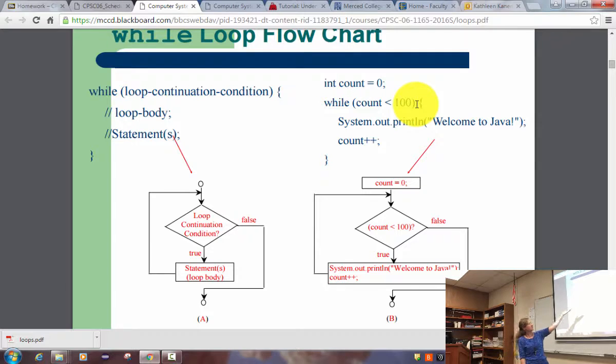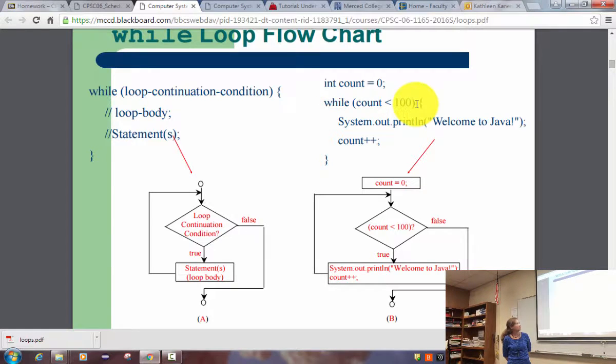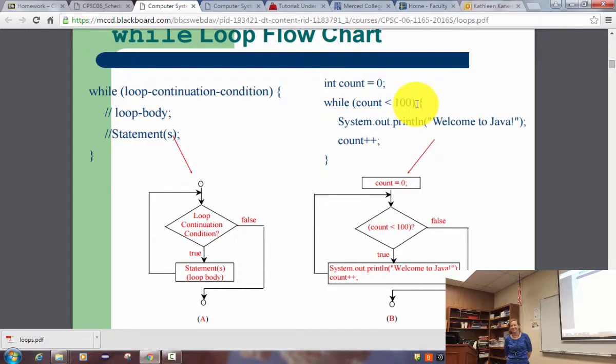So, by looking at this code, how many times will it print welcome to Java to our screen? It starts out at 0 and it executes until that Boolean statement becomes false. So how many times will it execute to the screen? 100, yes. Okay. So because it starts at 0.